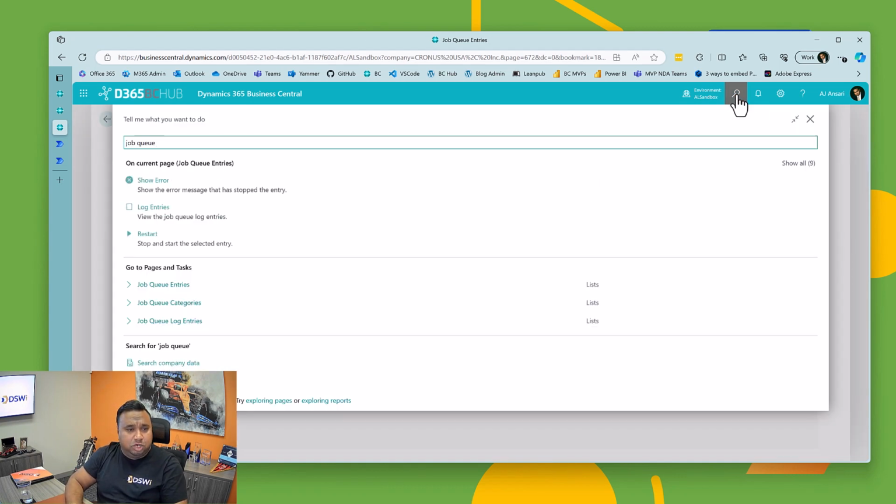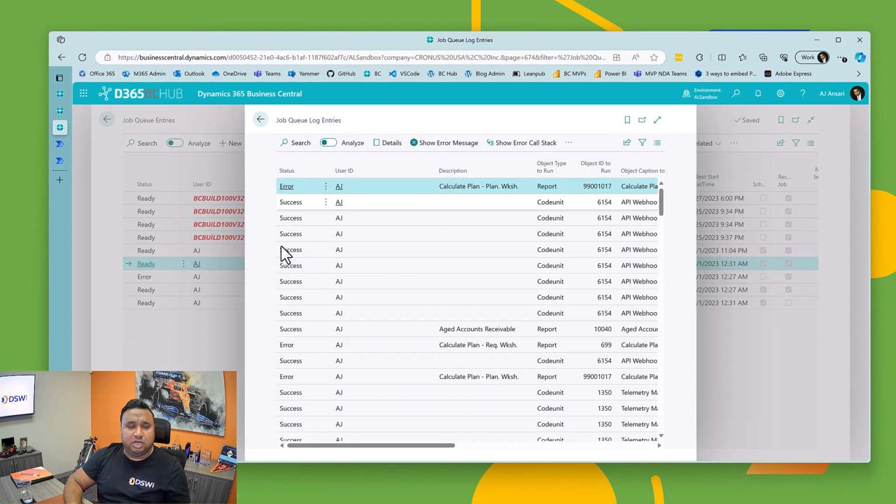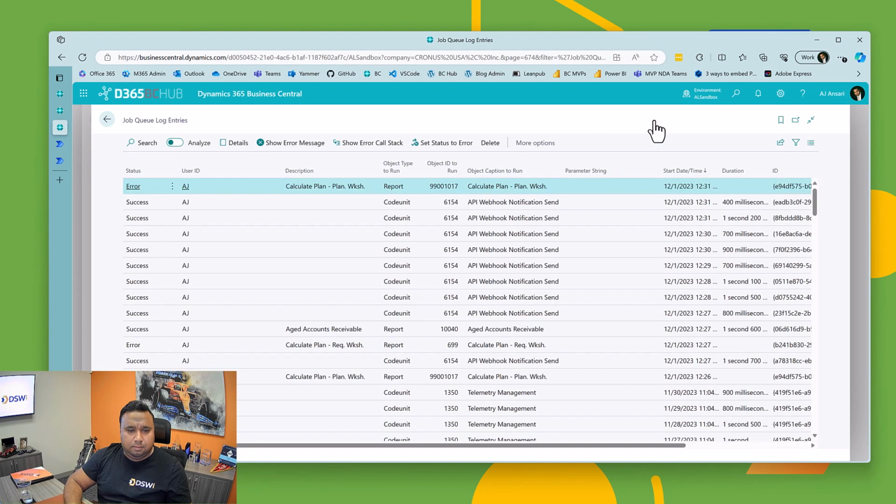By the way, if you go to job queue log entries this way, it will show you all of the job queue log entries, not just the ones for the highlighted record. So these are all kind of API webhook notification sends. We don't care about this. This was the original set of failures we had at 12:27 and at 12:31, which is the time right now. It's 12:32 local time. So this is 1 minute ago it failed.